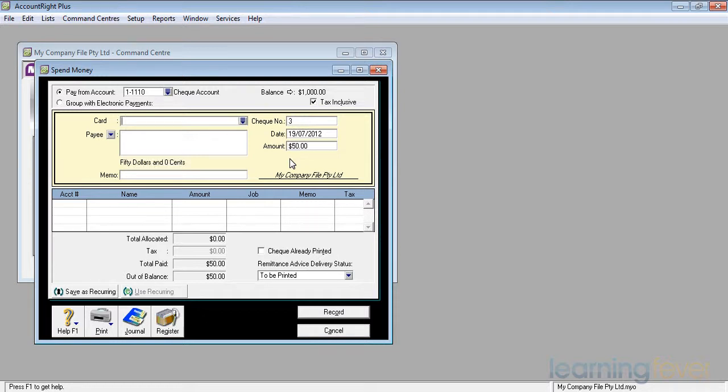It'll then ask me for a card. We'll talk about card files probably in the next video. It'll then ask me if there's a payee that I have in mind. If there is, yes, I might just put in self. And why am I drawing it out? A quick memo to me for petty cash.